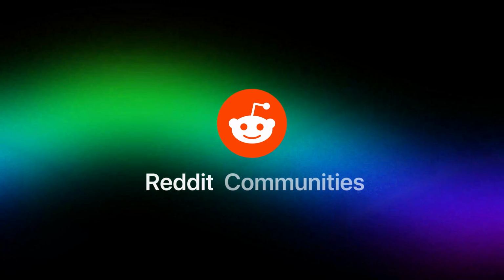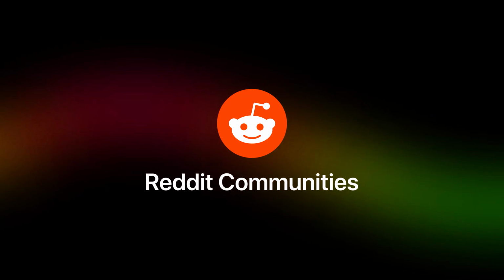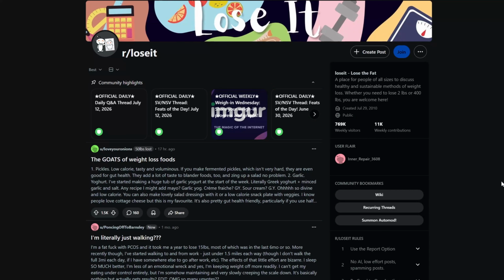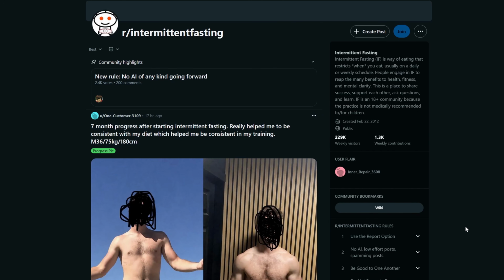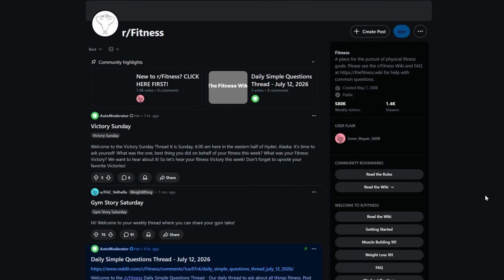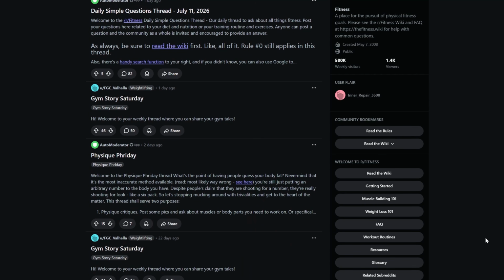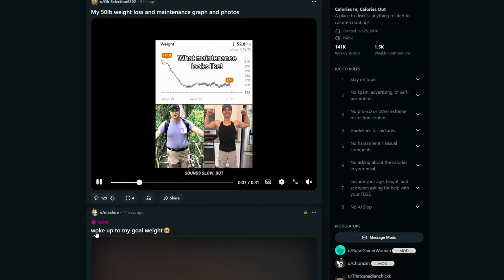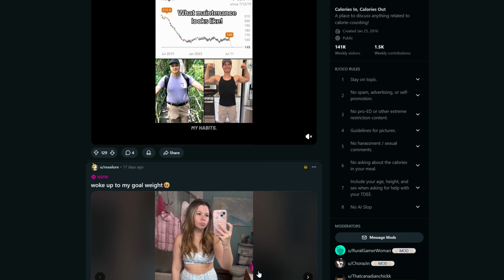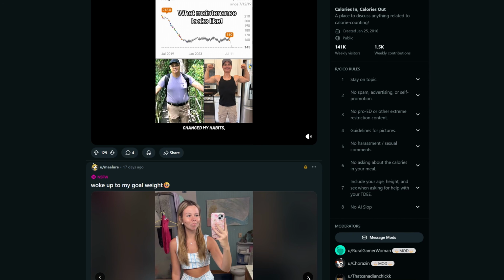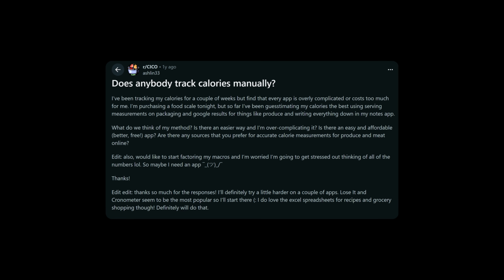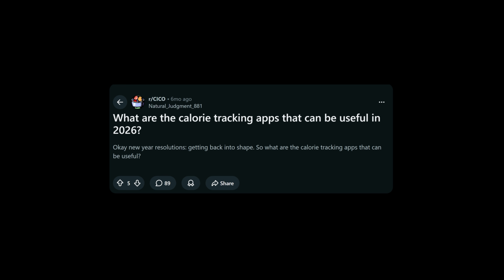Now the third method is Reddit, and the specific communities matter a lot here. Subreddits like Lose It, CICO, intermittent fasting, and fitness are full of people actively struggling with the exact pain point that this app solves, which is the tedious act of manually logging every single ingredient of every single meal, which is the number one reason people abandon calorie tracking within the first 2 weeks. So search these communities for posts where people are venting about how exhausting manual logging is, or asking for app recommendations that make tracking less painful.